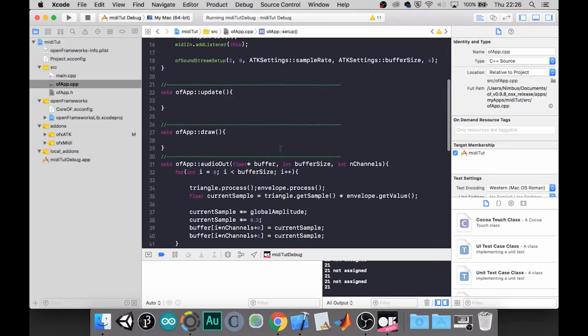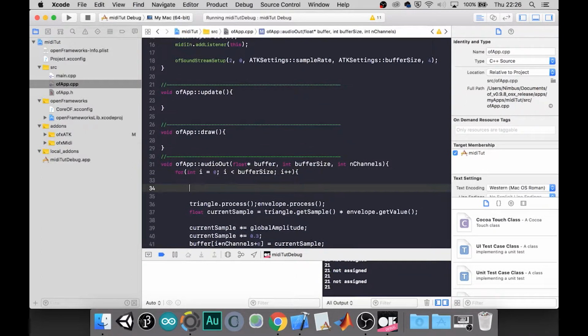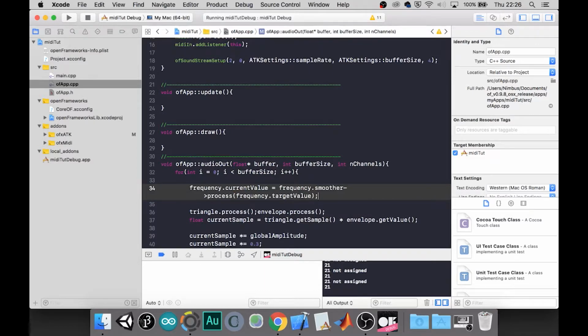Okay, so for the smoother, we need to update this every sample. So our frequency current value is equal to our frequency smoother process the target value. And then after we set our current value, we'll set the frequency of our triangle oscillator to that value. Set frequency to frequency.current value. And this should look a lot tidier once Xcode catches up.